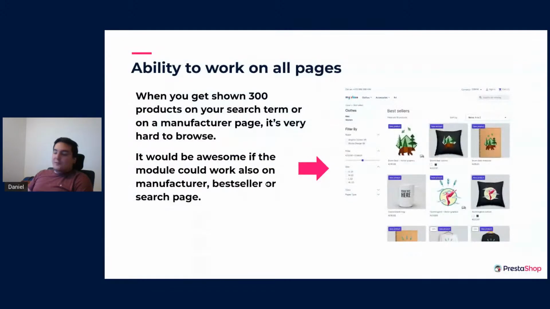One thing I tried to do, but I didn't get to finishing. It would be awesome if the filter could work on all pages. For example, on the manufacturer's page, on best sellers, on a search page, and stuff like that. Because when you open a manufacturer page in the front office, and the company has like 1,000 products in your store, there's no way to filter it. Either you have I don't know how many pages at the bottom, which nobody will browse. So it would be awesome if it could work on that.